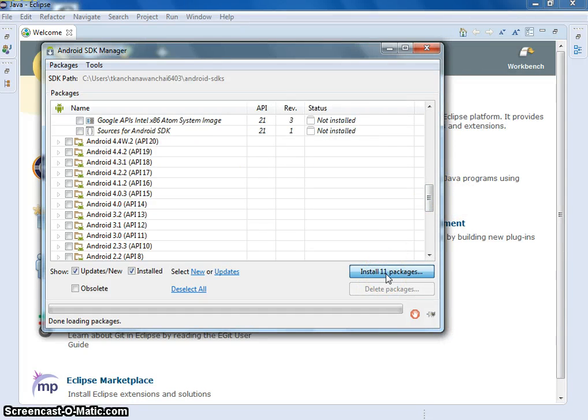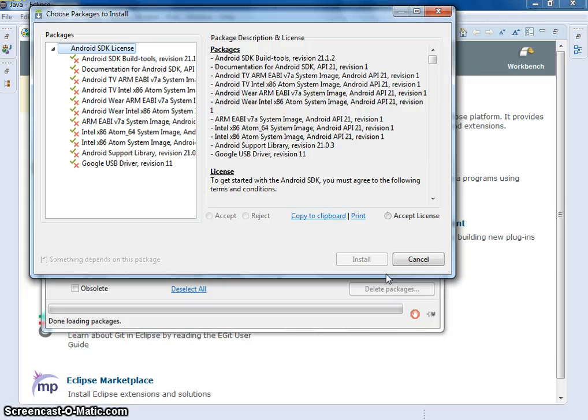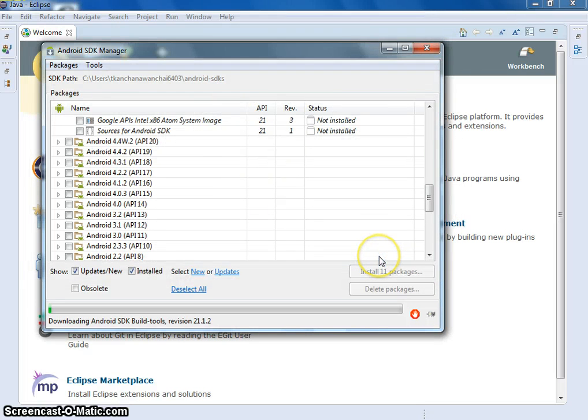So I'm going to just use the defaults now. Accept the license and install it. It's going to take a while to install, okay, before you can use that. Alright.